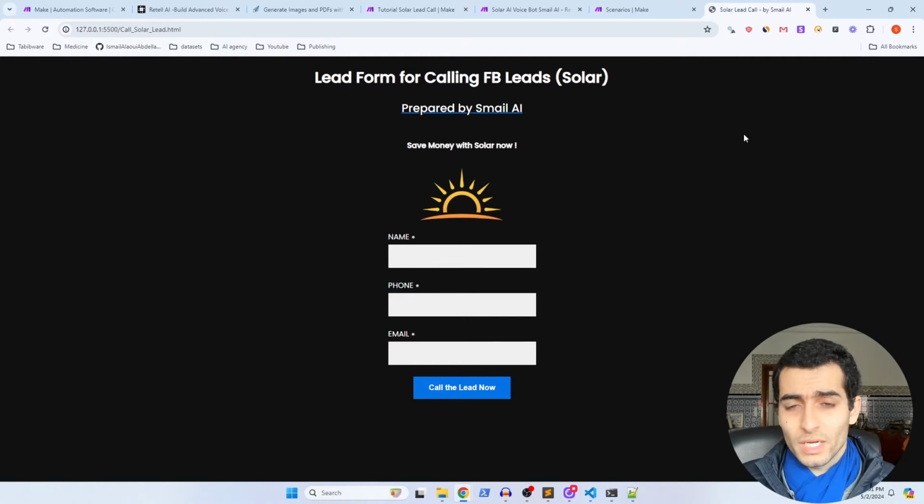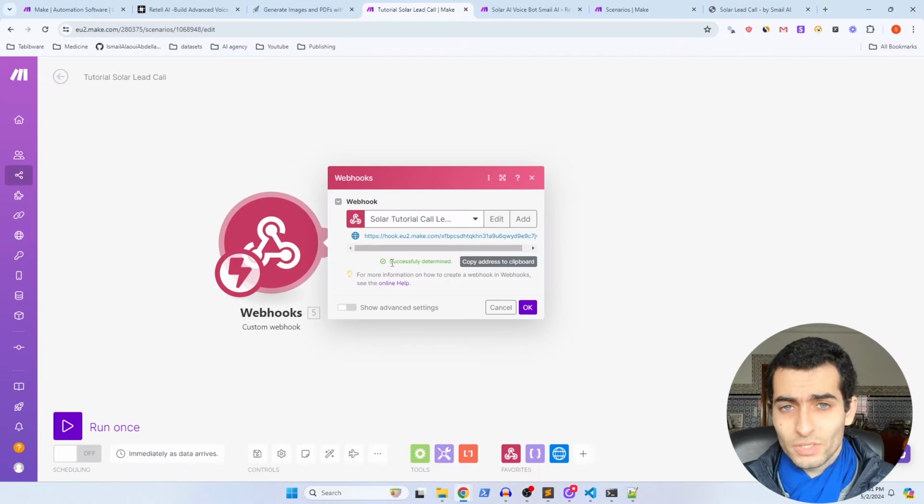Here at this point, it doesn't matter what type of data you will put in, because we just want the webhook to know that it will be receiving a name, a phone, and an email. So I just wrote test here, and then I trigger the call. The result here is that the webhook has now successfully determined the data structure. Then you will press OK.